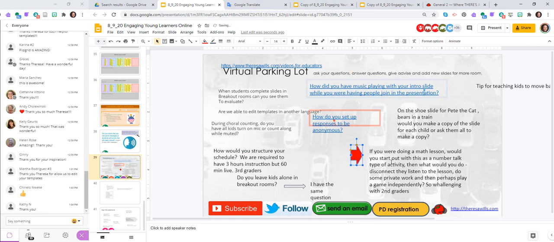If you're doing a math lesson, would you start out with this as a number talk type activity? Then what do you do? Disconnect. They listen to a lesson, do some private work, and perhaps play a game independently. So challenging with second graders. There's a variety of ways that I use the downtime. First of all, having a timer on your computer is a great way of doing it. The kids keep the synchronous program up.